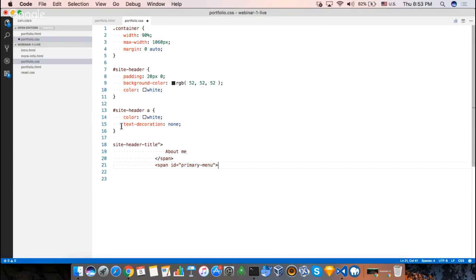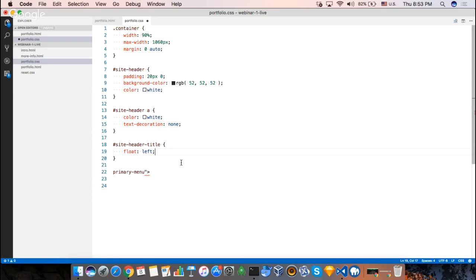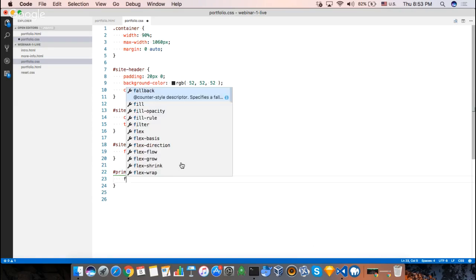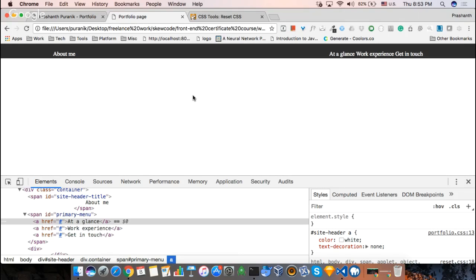So let's take the site header title and float it to the left. I've selected it using its ID and I'm saying float left, which is not so necessary. And I'm taking the primary menu, the set of links, and floating it to the right. So right now it will look like this. Already it's beginning to look like what we want.